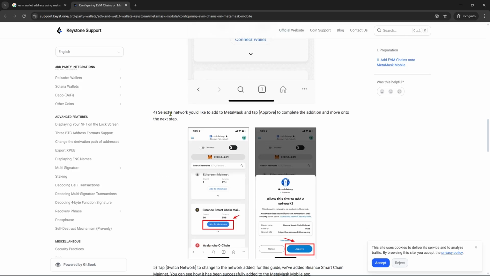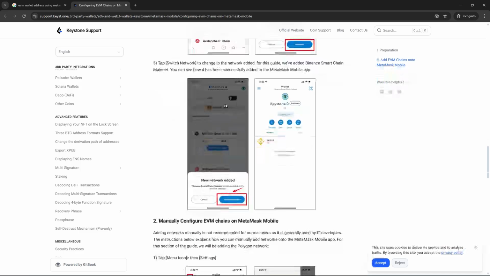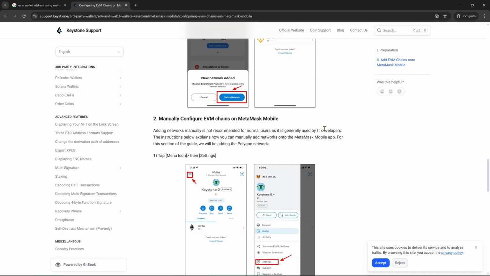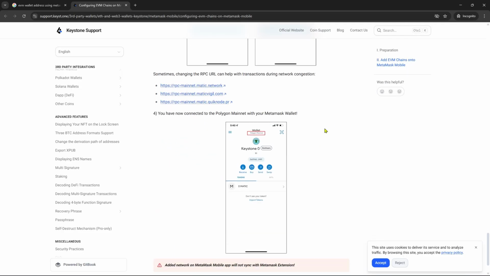Next up is select a network. Of course, the one you'd like to add, and tap approve to complete the addition and move on to the next step. So this one is tap switch network to change the network added. For this guide, we've added Binance Smart Chain mainnet, so you can see that it has been added to the MetaMask mobile app. And yes, that is all.